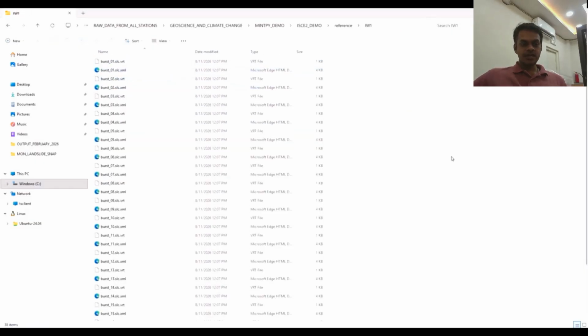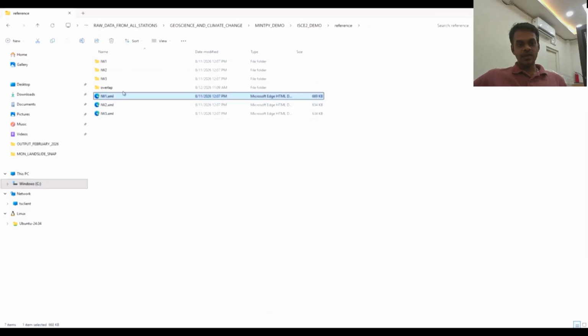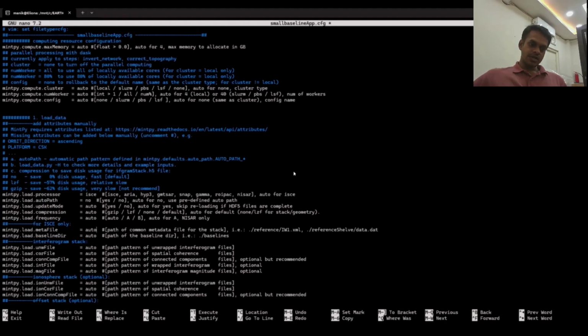Intentionally, I'm leaving out some things so you will see what kind of error really comes. The XML file is here, outside, IW123 XML, so I need that reference. If I go to that reference, I just have to go for the meta file. Here I have to add the path, which is reference, and then IW star. That means it can be 1, 2, or 3. Like this.